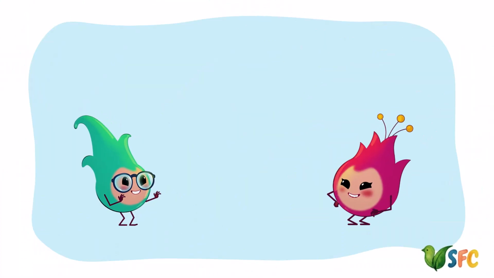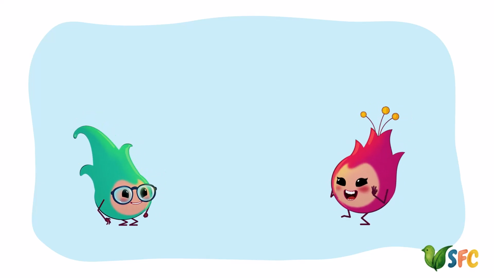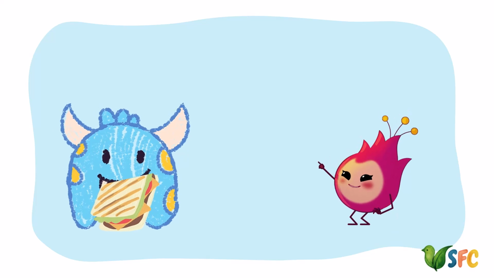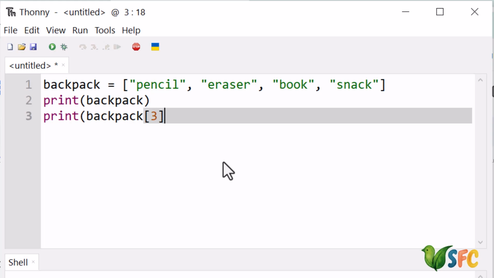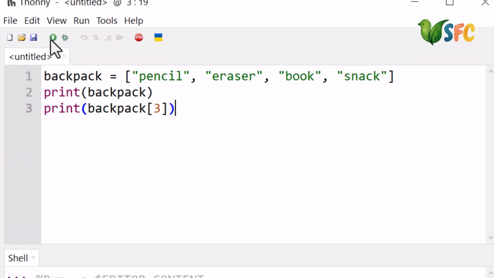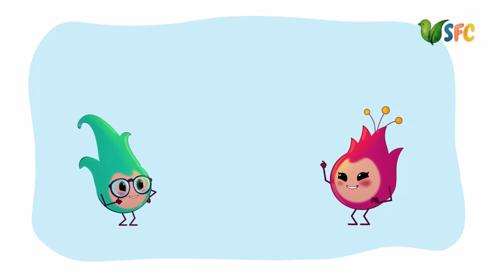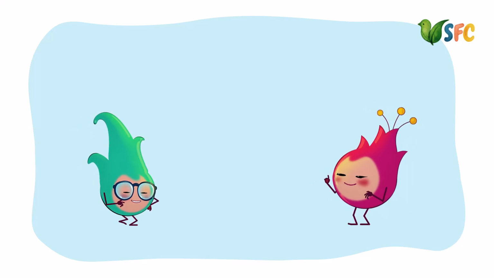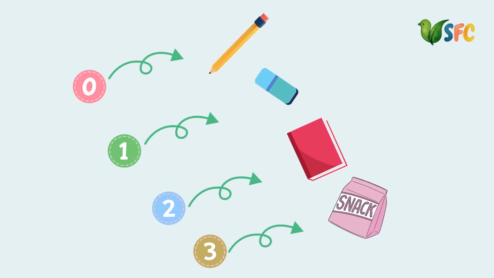Got it now. But wait, what if I only want to see my snack? You little snack monster. Okay, here you go. print(backpack[3]). Why number 3? Isn't snack the fourth item? Yes, but remember, as we said before, computers start counting from 0. So 0 is for pencil, 1 for eraser, 2 for book, and 3 for snack.